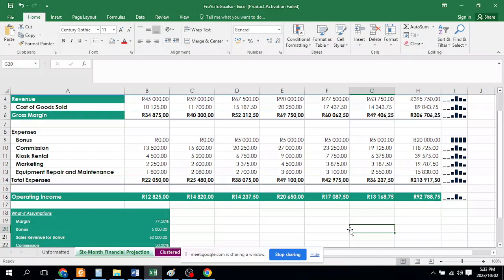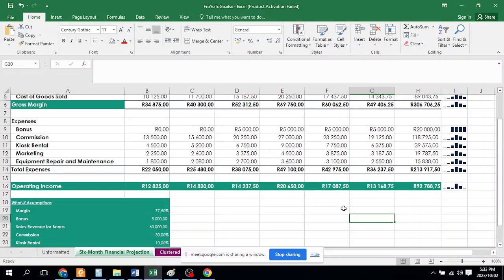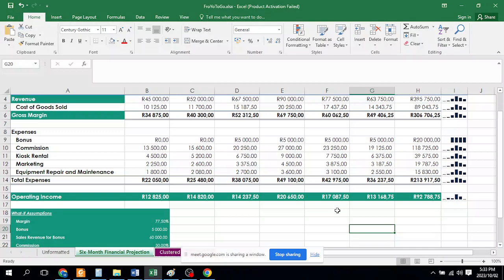Okay, now the next thing I need to quickly show you is goal seek and also what-if analysis or what-if assumptions. Now, if I tell you guys to do a what-if assumption, it is exactly what it sounds like. What if I change the margin to be 75? Then you simply go and do it. Oh, it will yield 82,895.